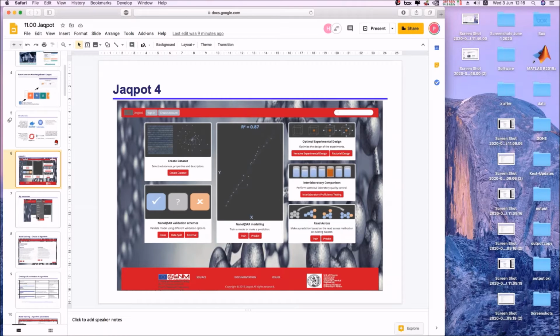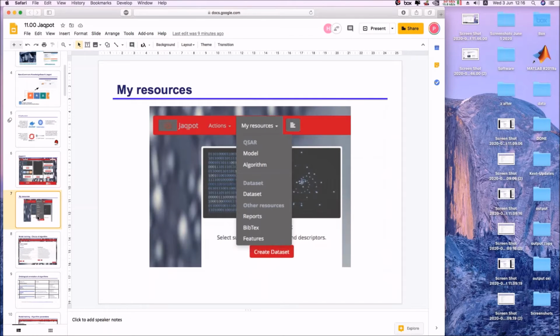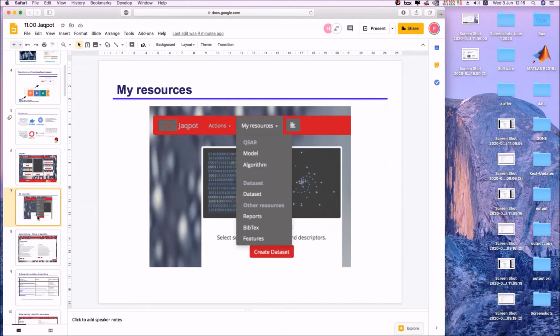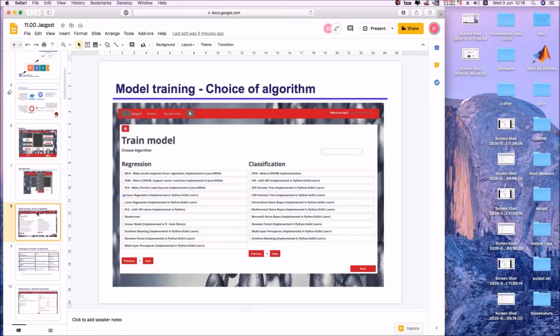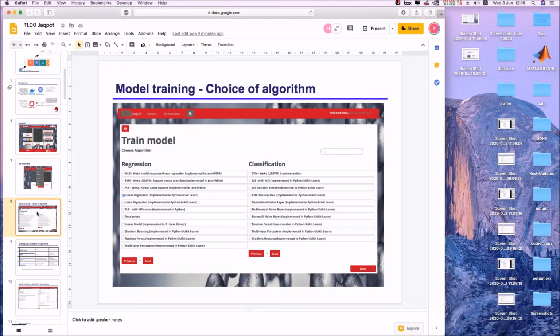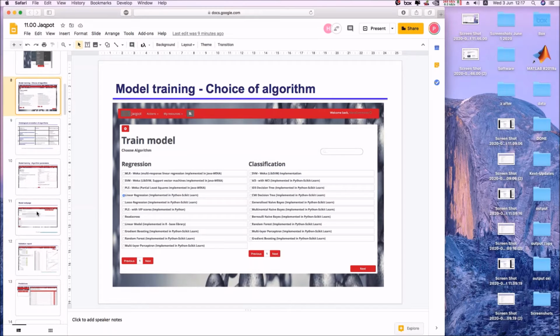The user would have his or her own space for models, algorithms, and data sets, and many models and many algorithms were available, written in Java, others written in Python, and also others written in R.